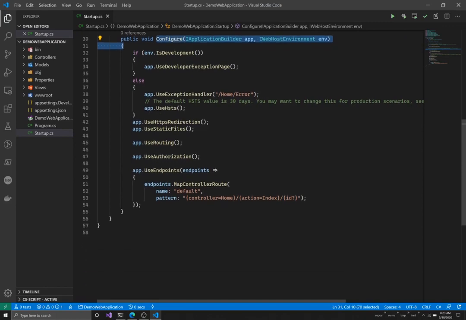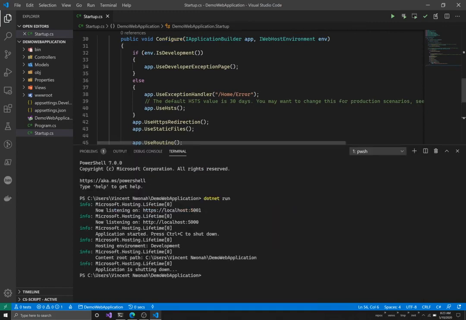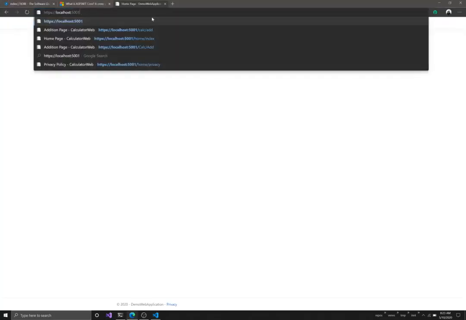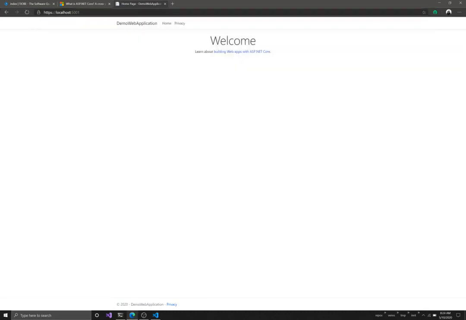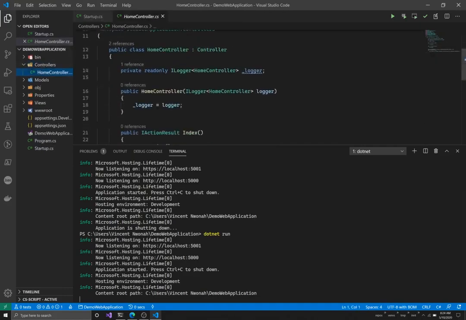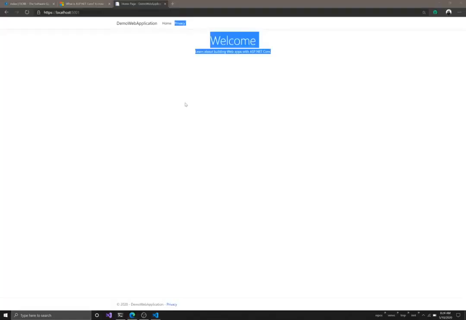Now, I'm going to come down here. If you notice, I'm going to run this application again, and I need you guys to pay attention here. I'll say dotnet run, and I'll just let that boot up. And I'm going to navigate to HTTPS localhost 5001. I'm not going to specify a controller name, and I'm not going to specify an action name. I'm going to hit enter, and if you notice what happened, I get my home controller and the index action back.